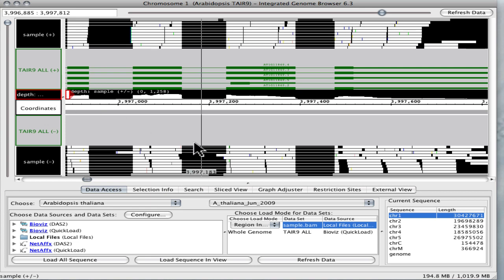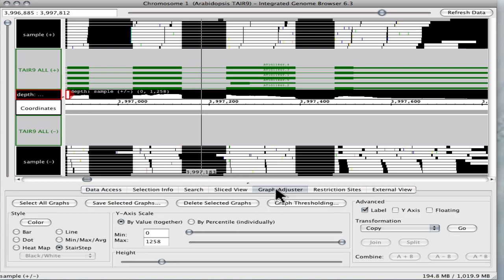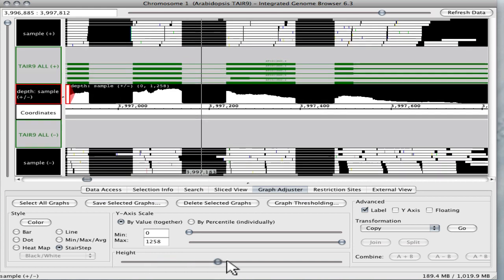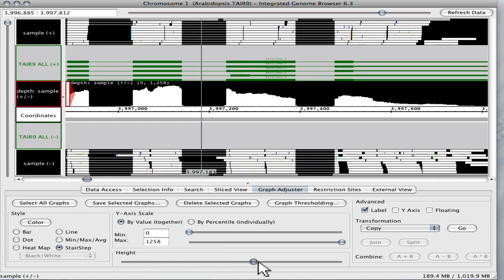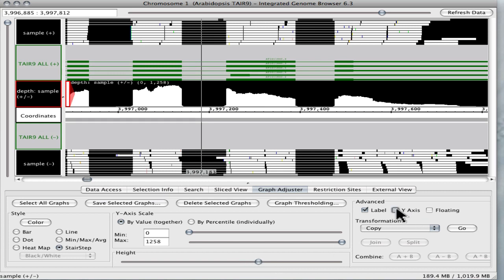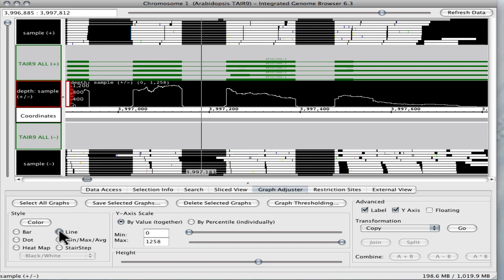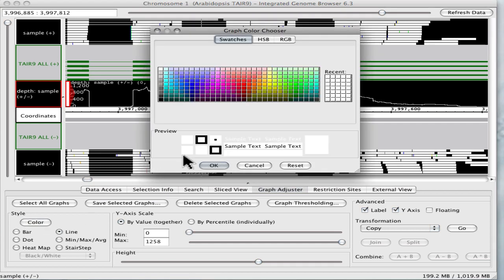Now because this is a graph, I can change its settings using the Graph Adjuster tab. And to start, I'll make it taller, again to make it easier to inspect. I'll add a y-axis. I'll change the graph style to a line graph, and I'll change the color.